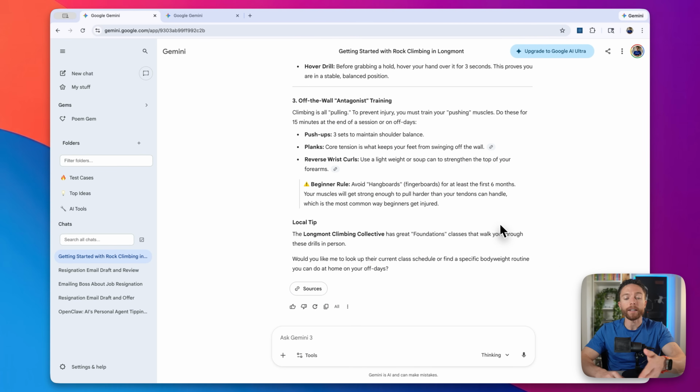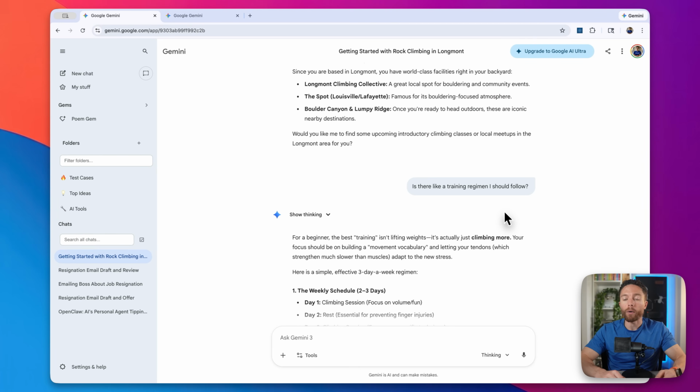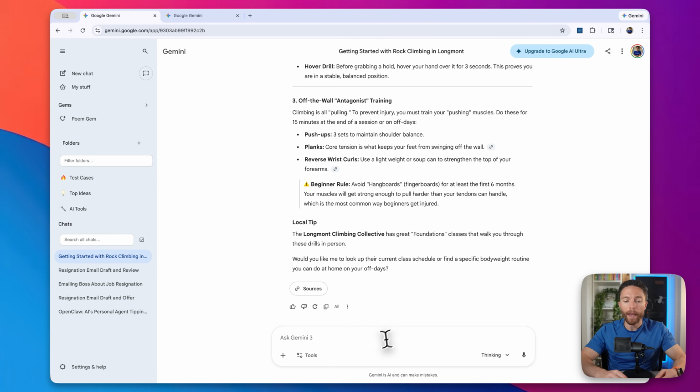But in reality, that example I just gave you was a very simple one because with Canvas, you can do a lot more powerful things. So here I am inside a regular chat with Gemini, and I started asking it questions about rock climbing because it's my goal this year to start rock climbing. And specifically, we put together for me a training plan to actually get up and running with rock climbing.